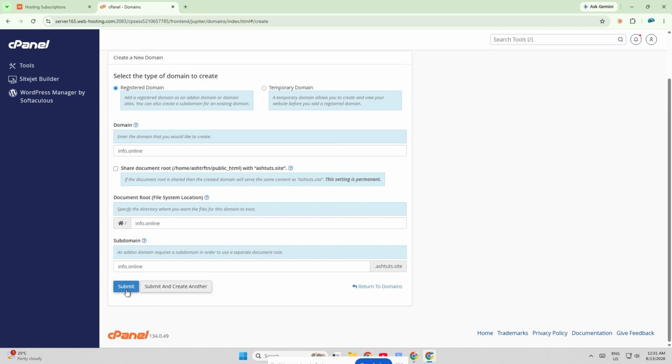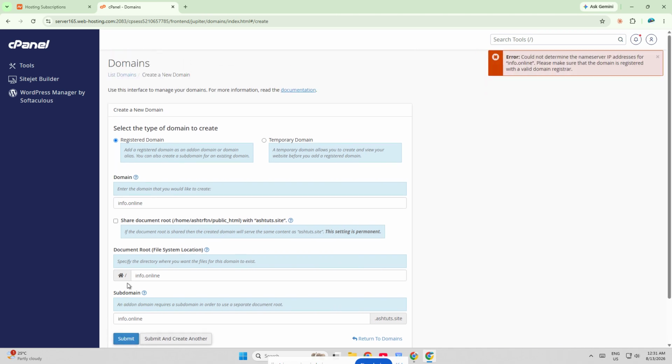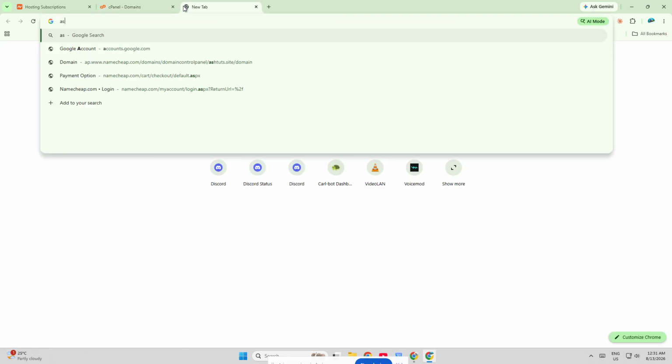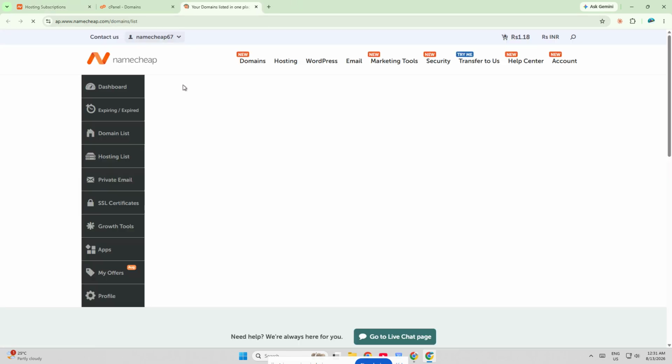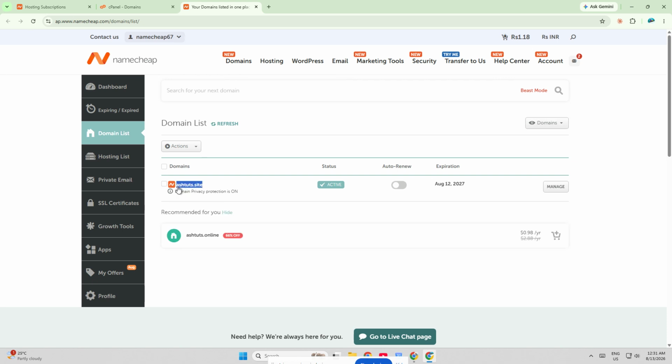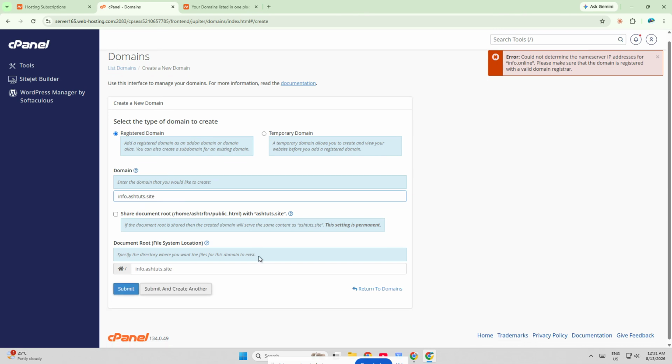In some accounts, you may also see Submit and create another, which is helpful if you plan to add more domains right away. After you submit the form, cPanel will create the new domain and connect it to your hosting account structure. At this point, your domain should be added to Namecheap shared hosting, and your name servers should be pointing in the right direction. Keep in mind that DNS changes can take some time to fully propagate, so if the website does not appear immediately, give it a little while and check again later. That's completely normal. And that's it.